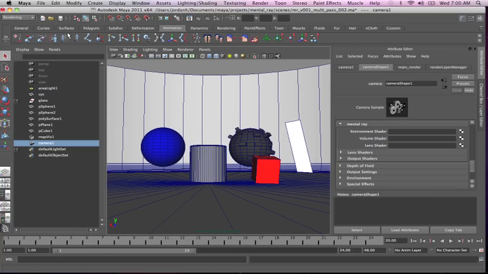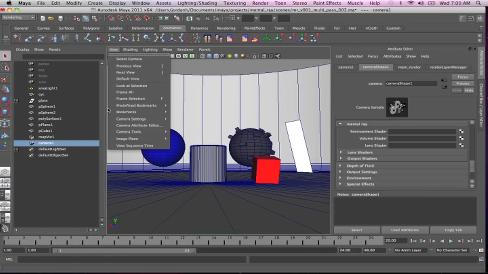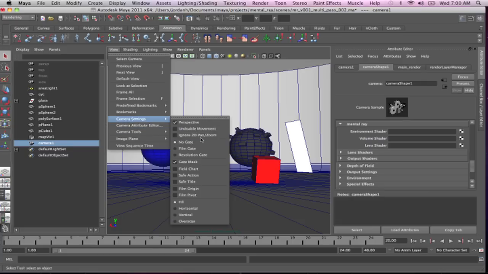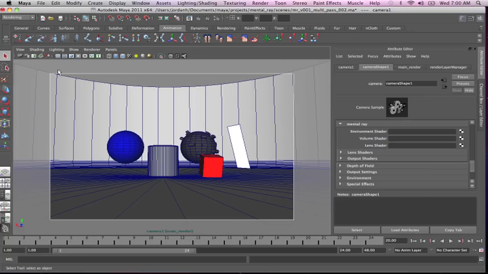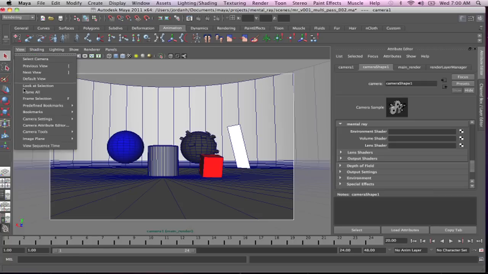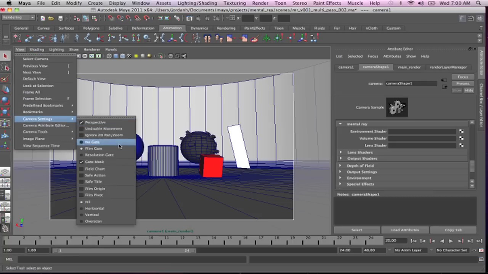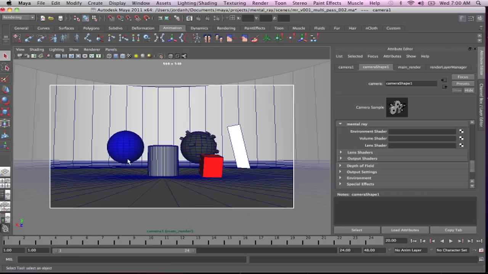Okay, so now the first thing let's do is look at, under the camera settings, let's turn on the film gate. And you can see that the film gate gives us an outline where we can clearly see what we would imagine would be our render frame, right? So now let's quickly take a look at resolution gate, and you'll see how it changes.